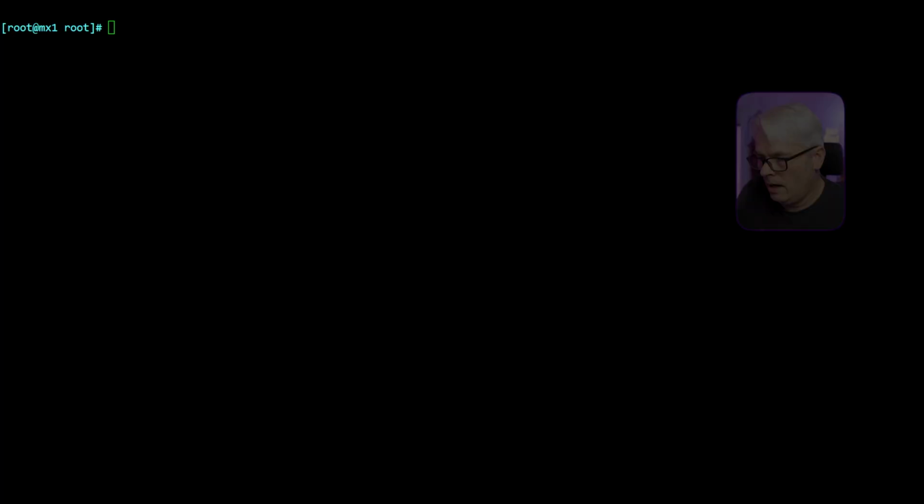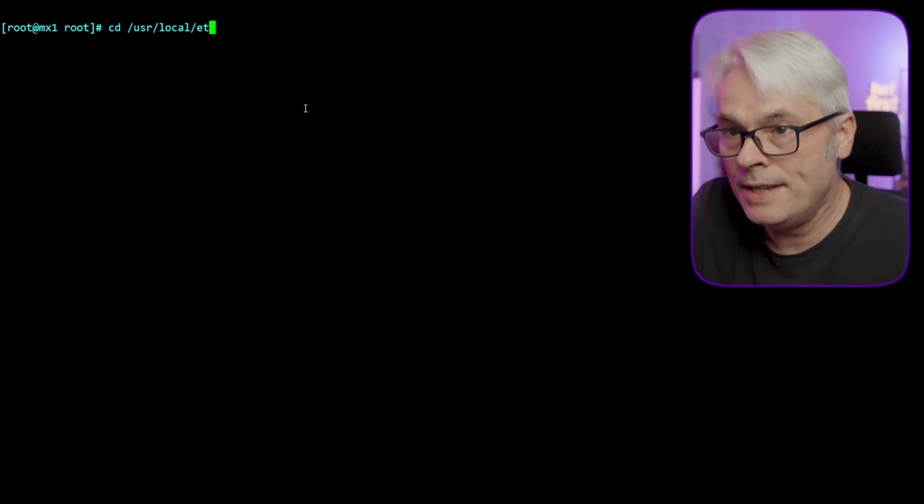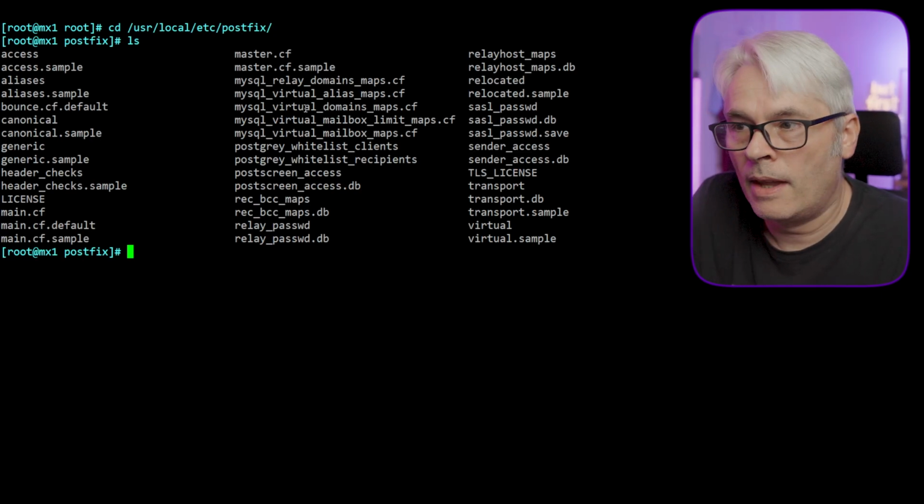So let's quickly run through. Now, bear in mind that my mail server is using virtual domains. So your mileage may vary on this, but this is how it works perfectly for me. Let's jump into the terminal and I'll show you what I've got. Let's go to /usr/local/etc/postfix, and there are all of my configuration files.